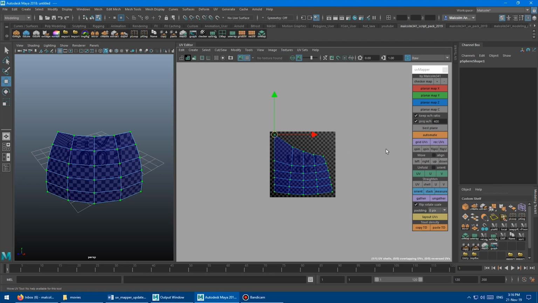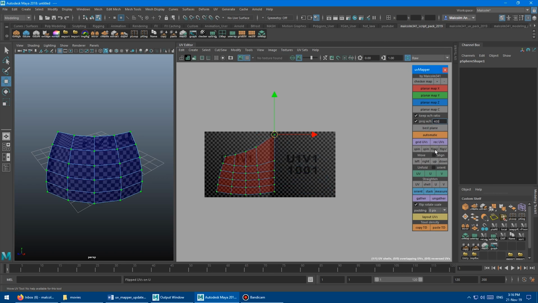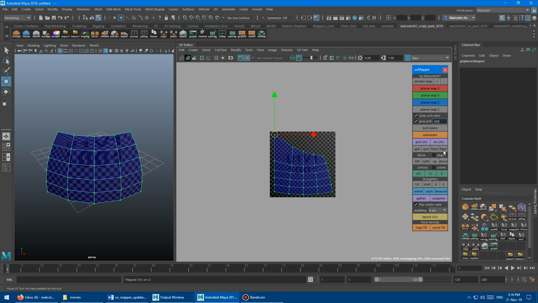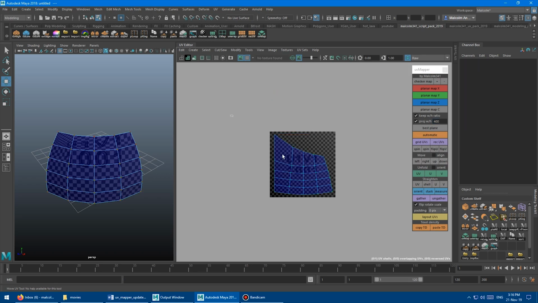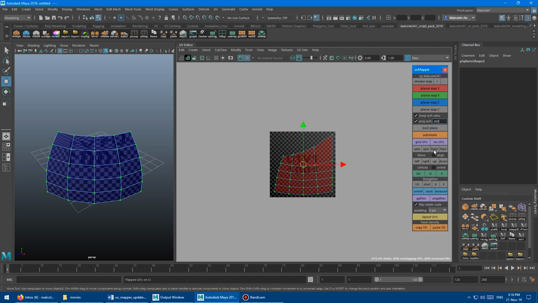Then we've also got flip U. So just come over here, flip U, same thing, flip, flip. It supports the custom pivot, and flip V, same thing, vertical, vertical. And again, whatever pivot you want. So you can flip from the center or you can flip from a custom pivot.